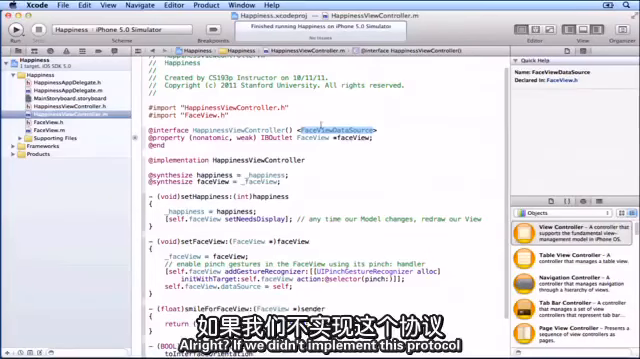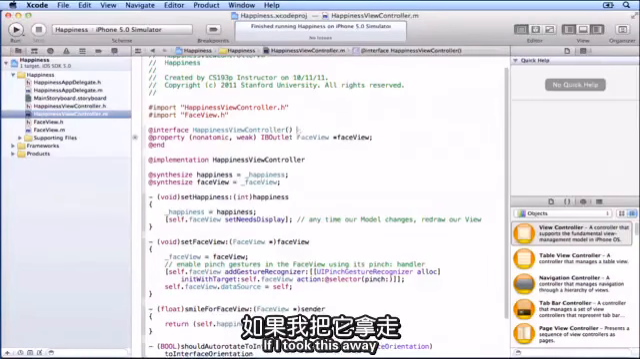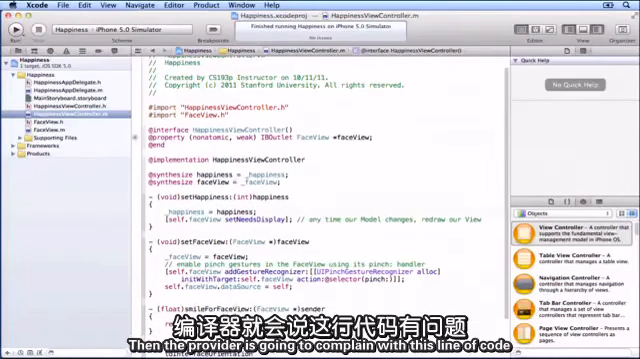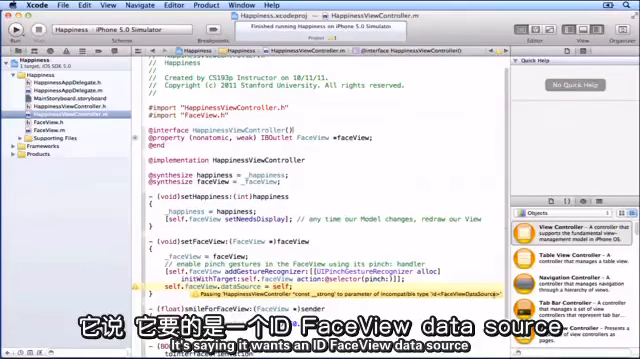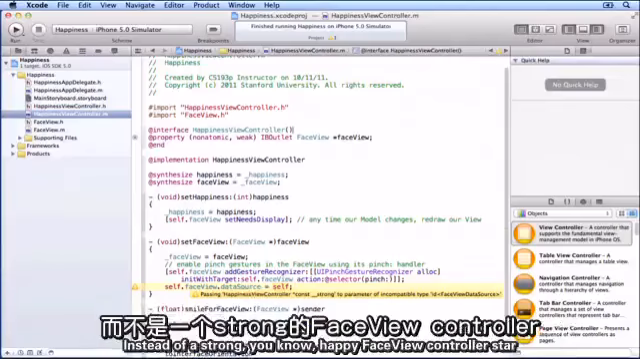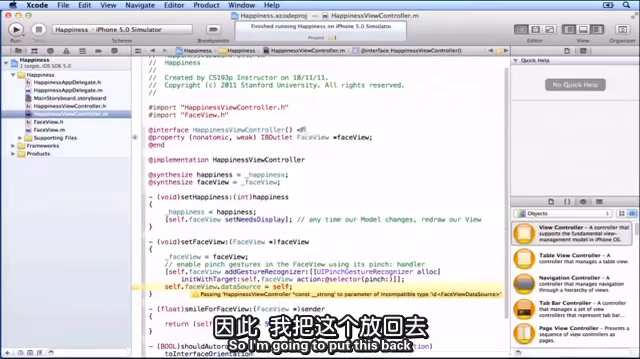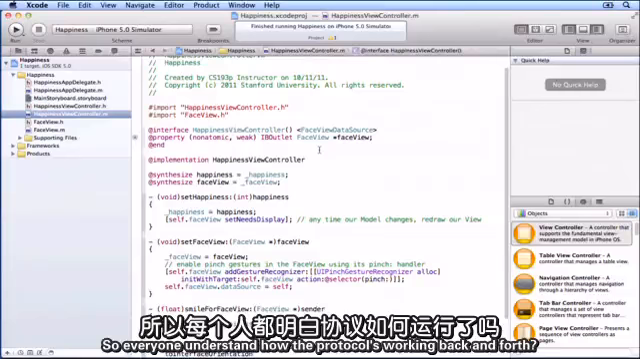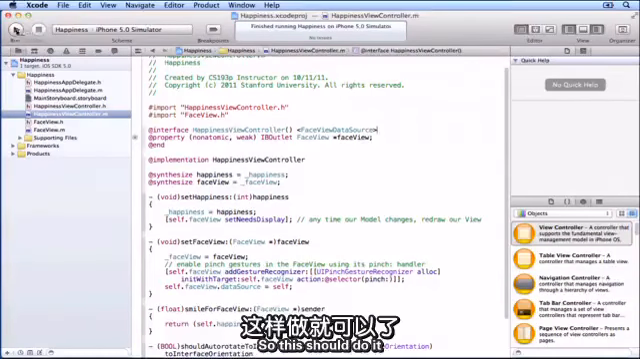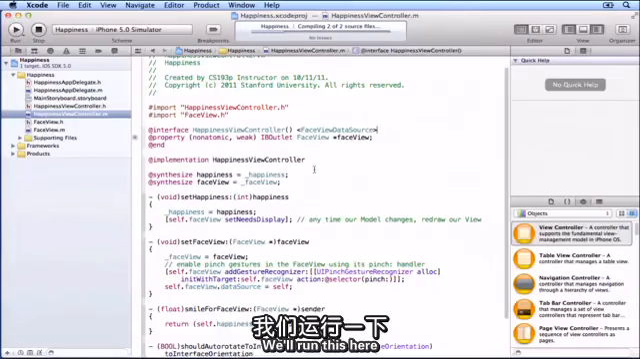If we didn't implement this protocol, if I took this away, then the compiler is going to complain with this line of code. See how it's complaining? It's saying it wants an id face view data source. Instead, it got a strong happiness view controller star. So I'm going to put this back and make that go away. Okay? So everyone understanding how the protocol is working back and forth? So this should do it. Let's go see. We'll run this here.